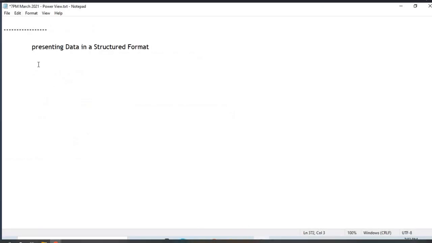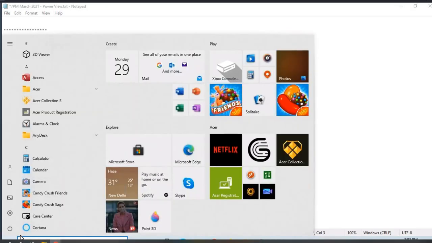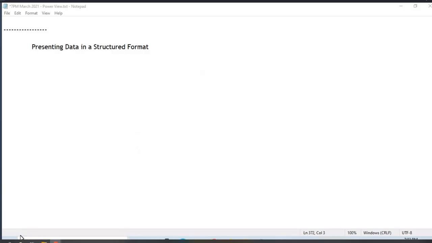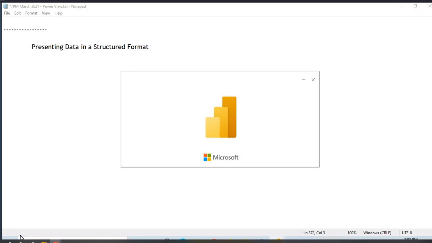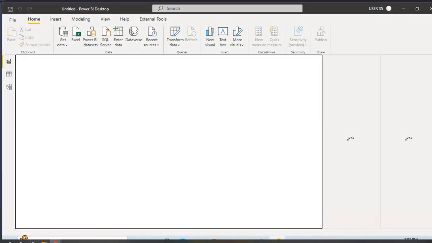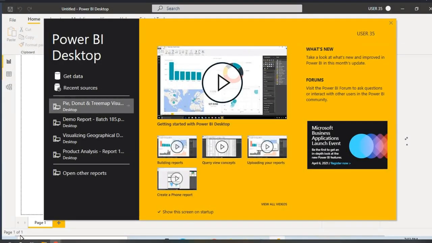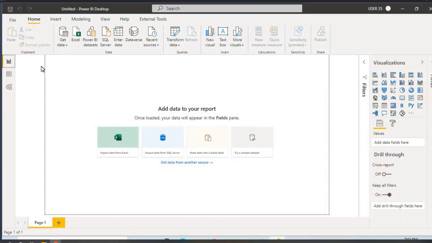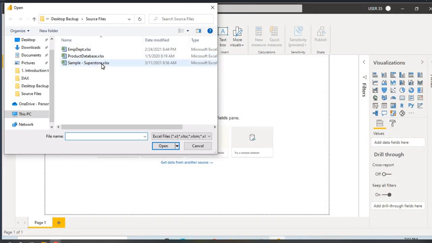Whatever the visuals we have, there will be limitation, guys. Let me open Power BI Desktop. Fine. Let me close this. Let me load some tables.